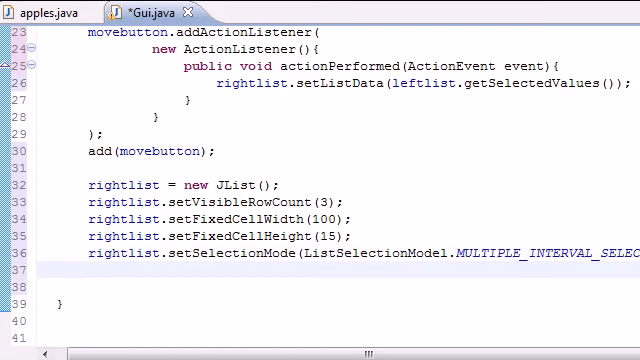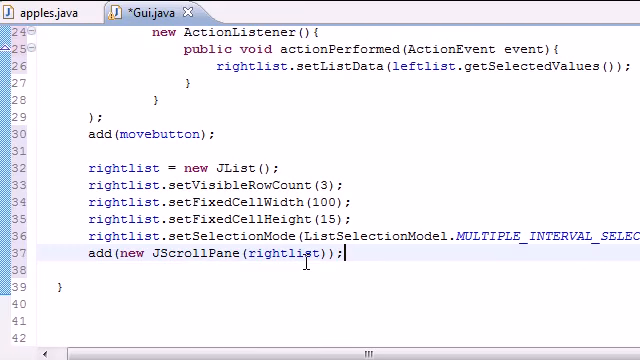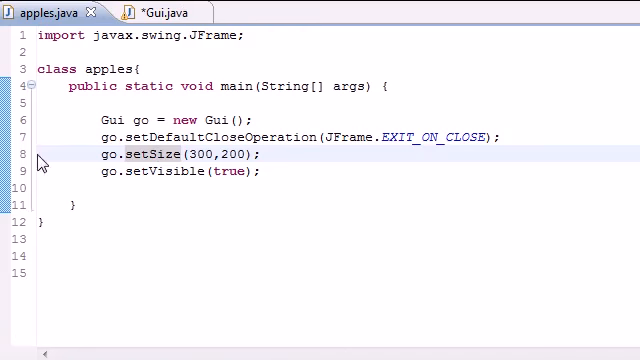Now that we have our right list made, the only thing we need to do is add it to the screen. So let's go ahead and add new JScrollPane, because we want a scroll bar in this one too. Right list. So now we have everything added to our screen, and our program is basically built right here. So let's go ahead and in our main, I already have this stuff from the last tutorials. Let's run this and see what we got.